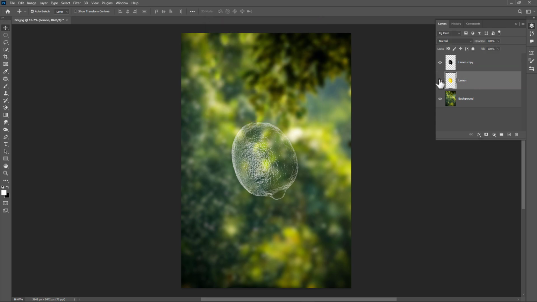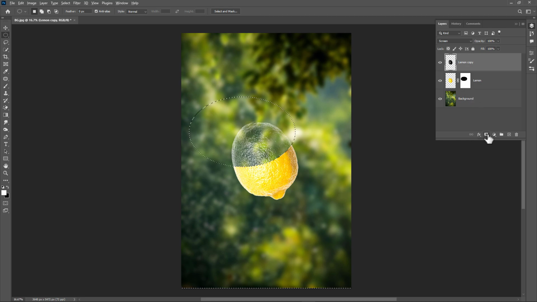Now visible the lower layer, then take Ellipse Selection tool and make a selection on it. Then hold Alt and click on Mask button. Now select the upper layer, hold Ctrl and click for Select Pixels. Again hold Alt and click on Layer Mask button.